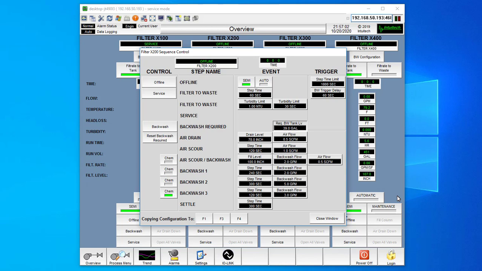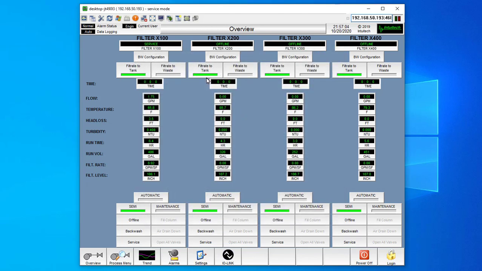Now we'll close out of the backwash configuration screen. The user will notice that there's a filter to tank and filter to waste radial button selection for each column. This allows the user to direct the filtrate while in service to either the backwash storage tank or to waste. The user will also notice that there's 3 modes on the bottom of each filter: semi, automatic, and maintenance. While in semi mode, there's 3 configuration buttons below: offline, backwash, or service, where the user will dictate the actions of the filter.